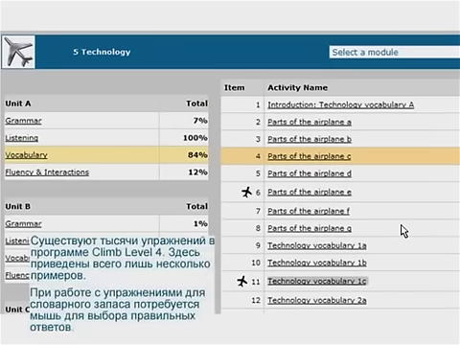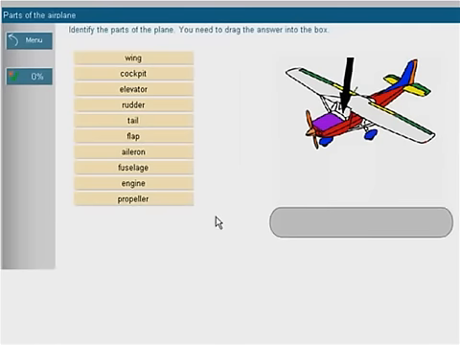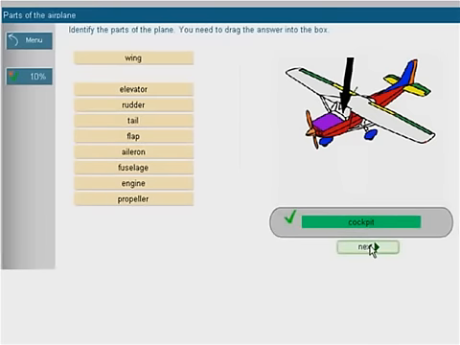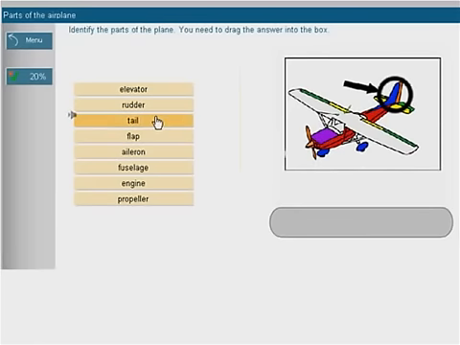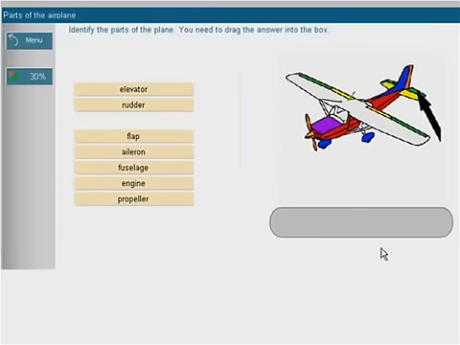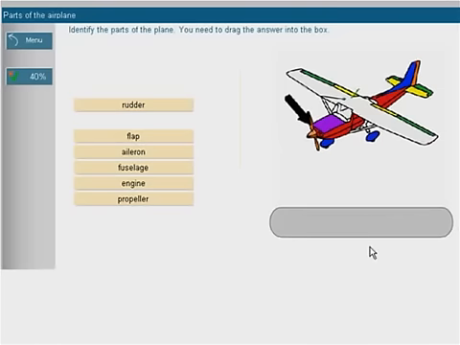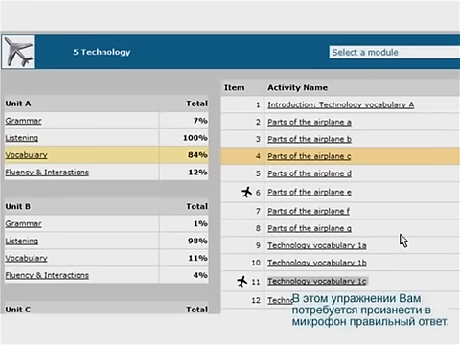There are thousands of exercises in the Climb Level 4 program. Here are just a few examples. In this vocabulary exercise, the student is required to use his mouse to select the correct answer. In this next exercise, the student is required to speak the correct answer.